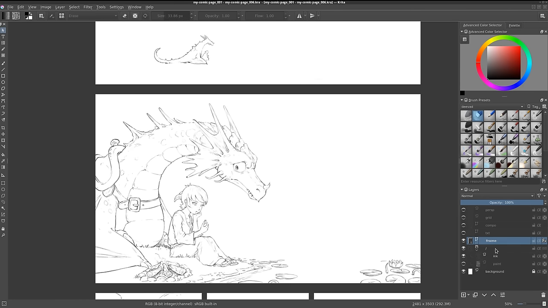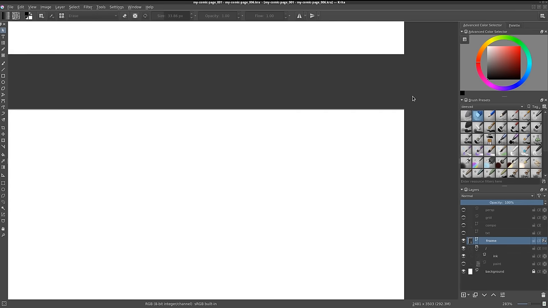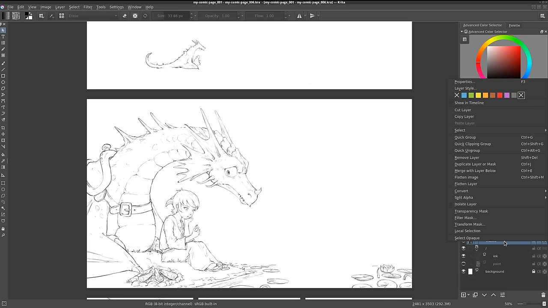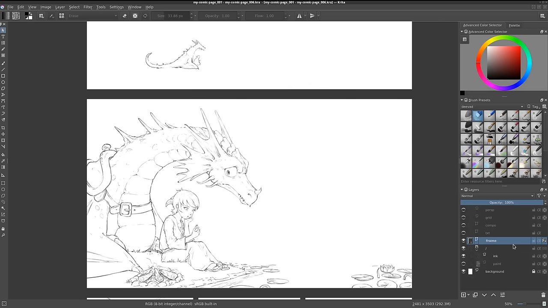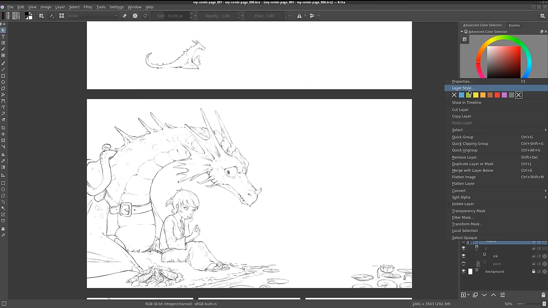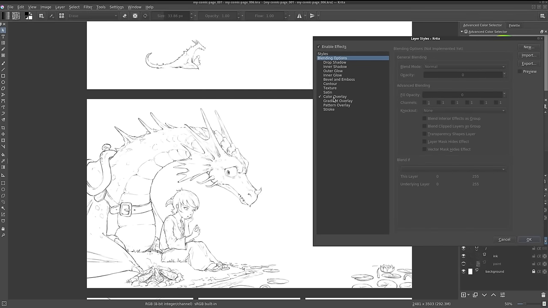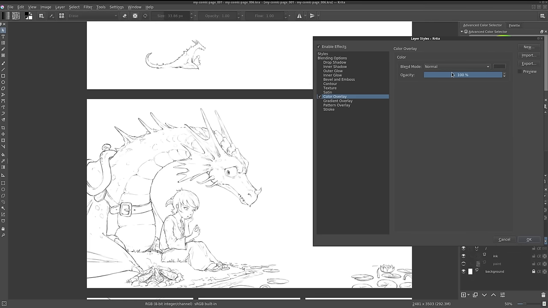And to turn the frame, because I have this vector frame layer, into something white with a black border, you just need to right click on it, and as you can see, there is already a little FX symbol on the right. So just right click and go to the layer style, and as you can see, this black gray color here is done by a color overlay set to normal with this dark color.